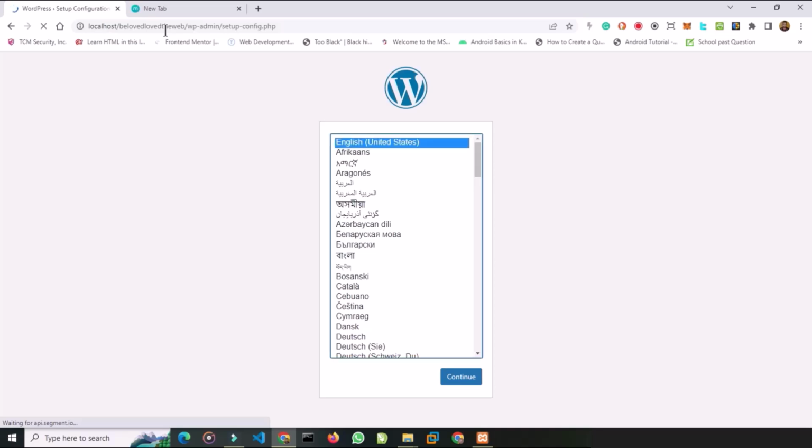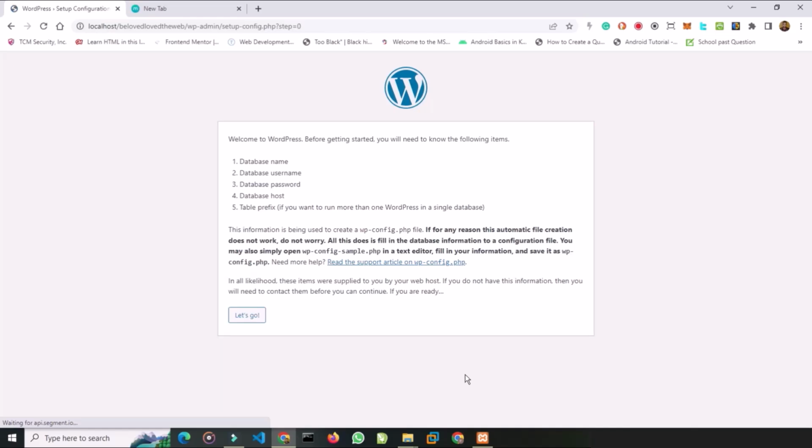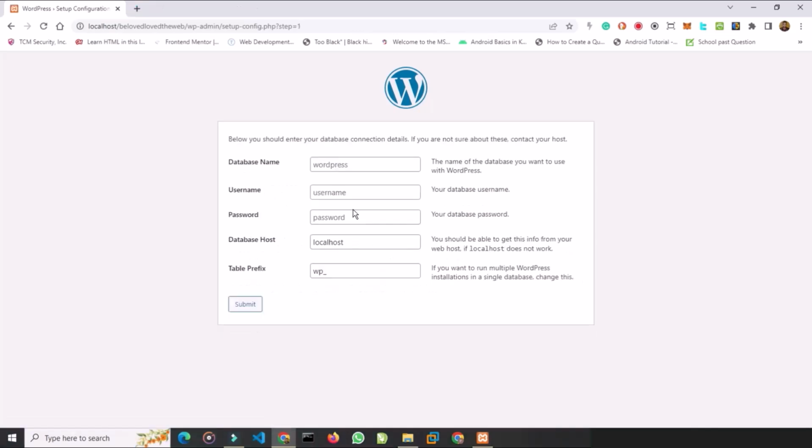So having to access that, we're going to be able to install WordPress directly this way on our local computer. I'm going to choose English United States, and I'm going to continue right away. And right here we are going to welcome to WordPress, where we're going to configure our database and the username. Just like we have login details, this is where we're going to configure all that. So we have database name, username, password, database host, and table prefix.